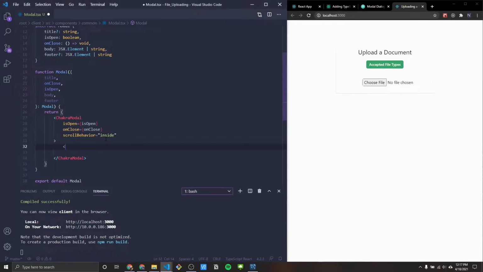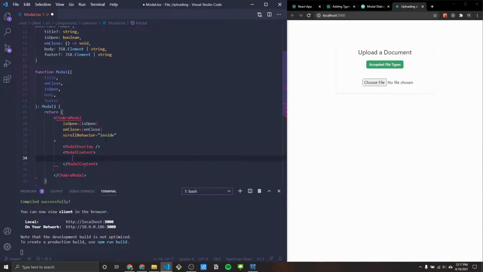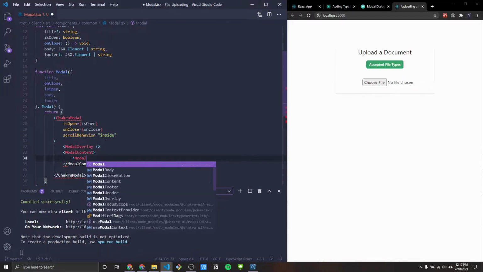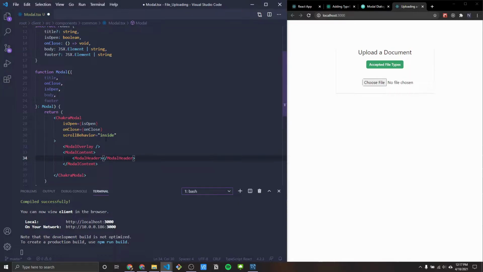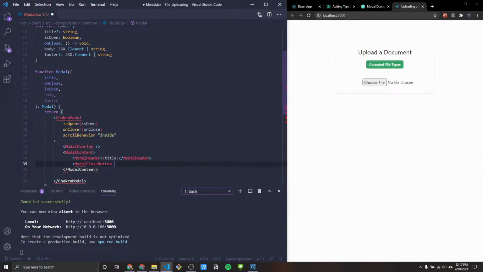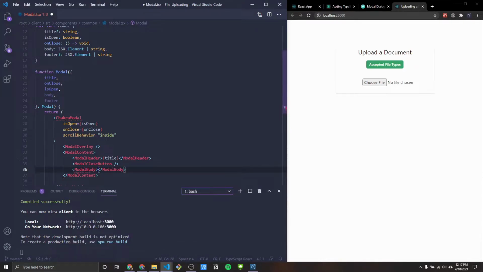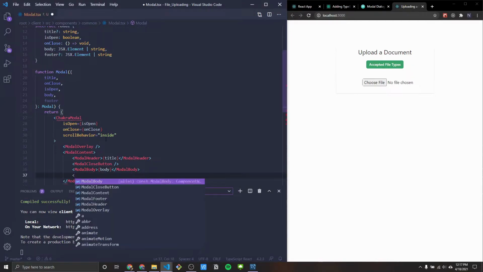Okay, so now we're going to have this modal overlay, and it's just going to be independent like that. And then we'll have this modal content, which will be a wrapper. And then inside the header, we will set the title. Okay, and then we'll have the close button as well. And then we'll have the modal body. And then we'll have the footer.